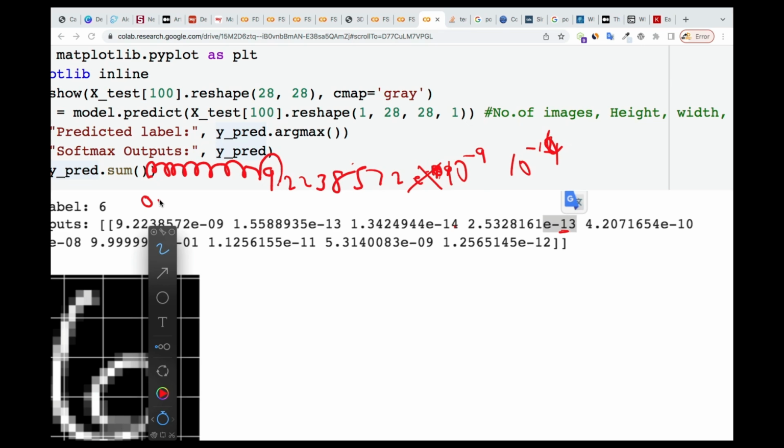So it's going to be 0.000000. How many zeros? 8, right? 1 2 3 4 5 6 7 8, and then 9. And then the rest of the numbers will come. So it's a very small probability. It's a very small probability that it will be 9, I mean, that it will be 0.